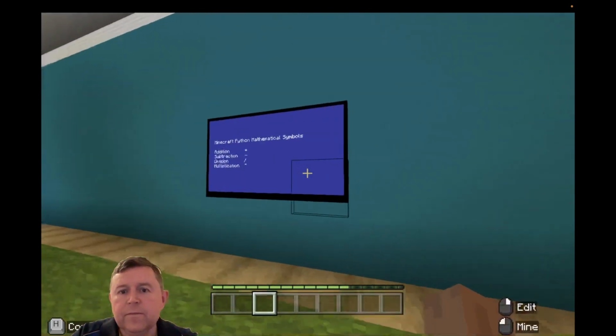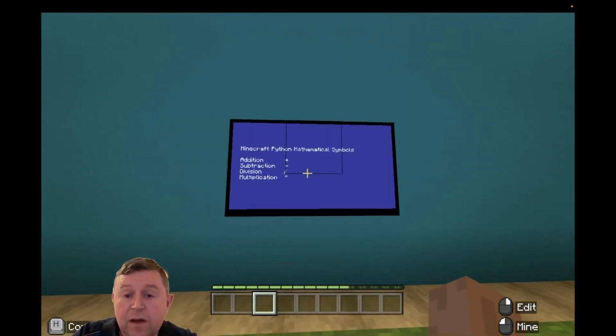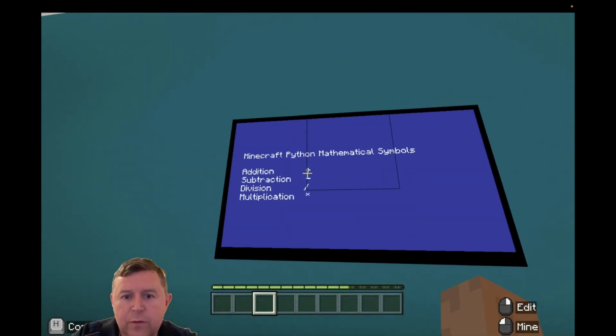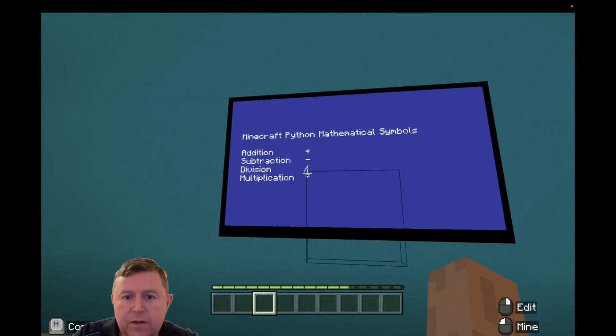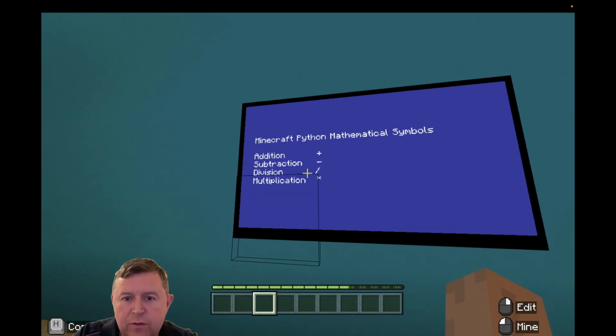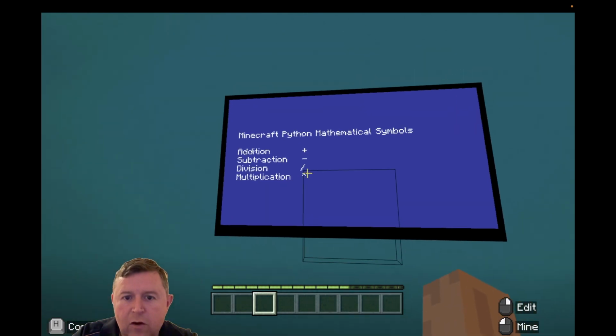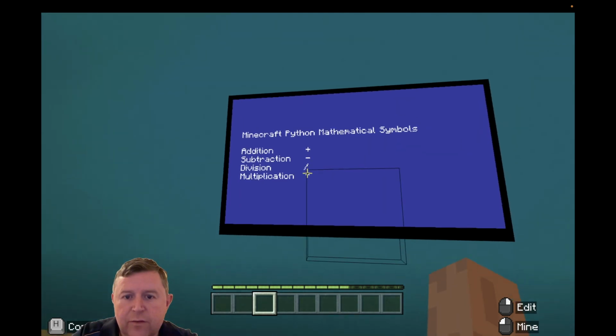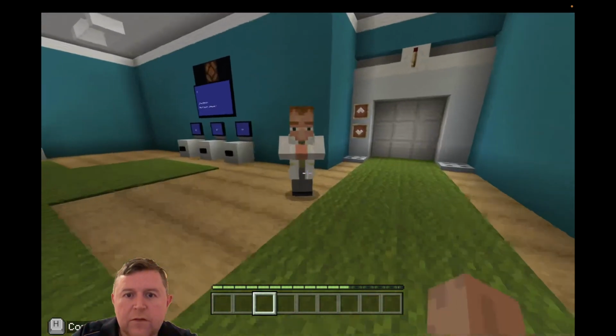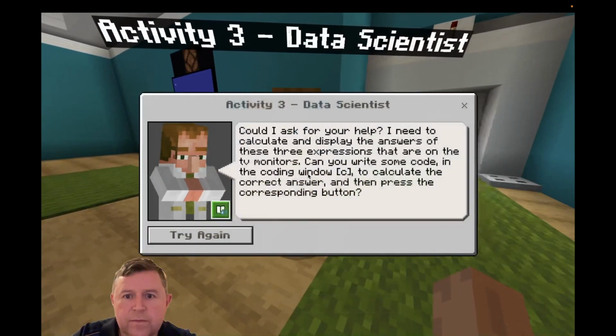This one then. Python uses mathematical symbols. So they're the same as what we use in just normal maths. We have plus and minus. They're the same. This one is what we use for dividing. And the star or the asterisk is what we use for multiplication. So that's the slight difference in programming. Okay. So let's see what our challenge is here.